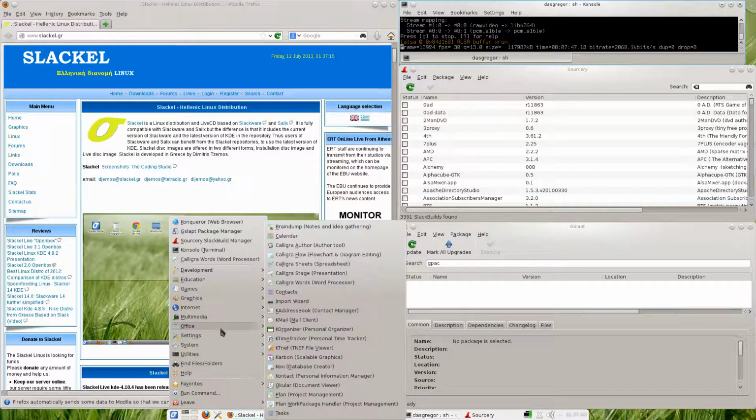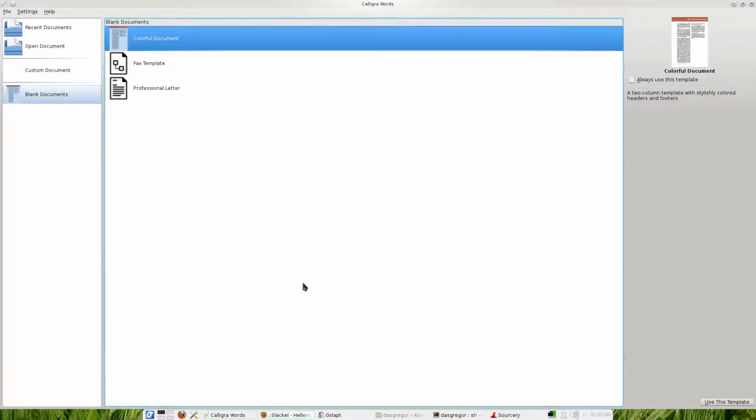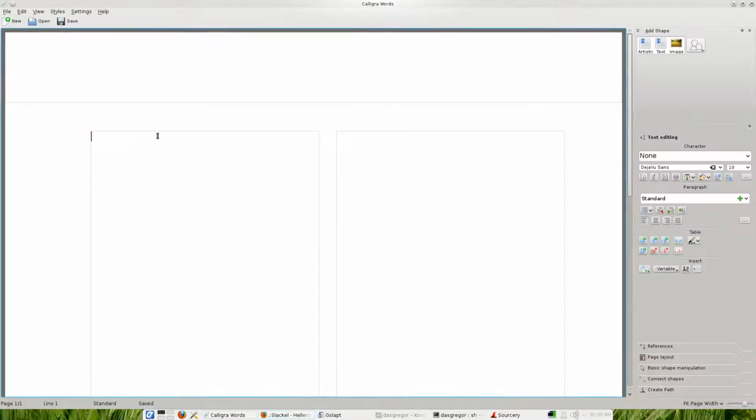We move on to Office. I want to make note, this came with Calligra instead of OpenOffice or LibreOffice. This is the first time I've run into Calligra, and I want to open this up just to give you an idea of what it looks like. For those who haven't seen it, you choose a blank document, for instance, use this template, and it comes up with this look and feel.